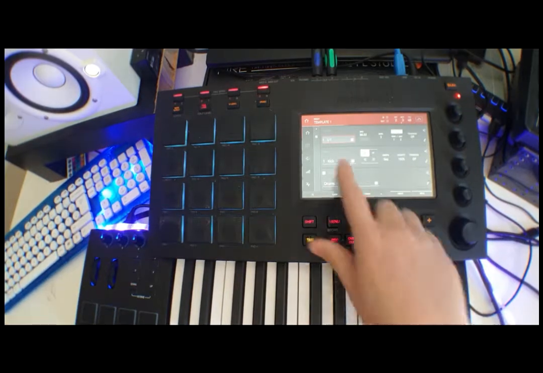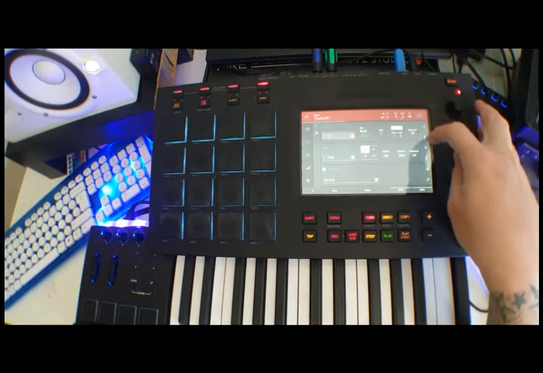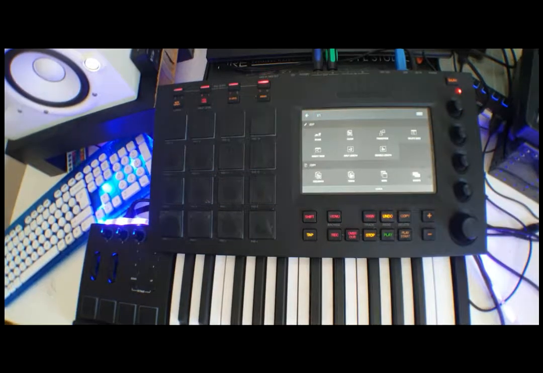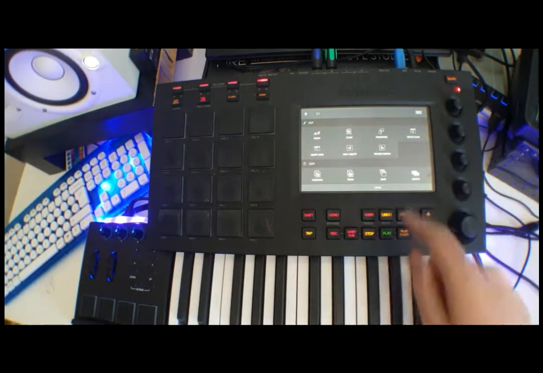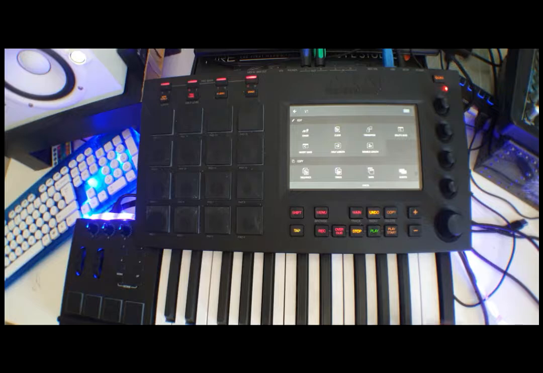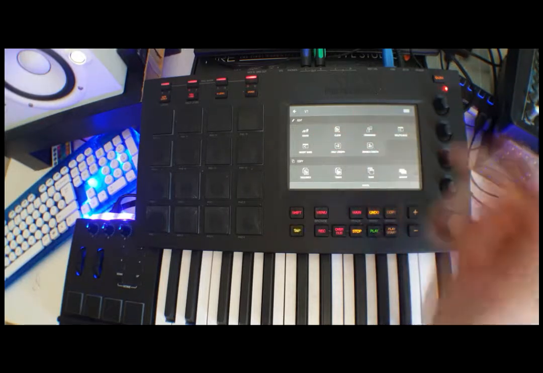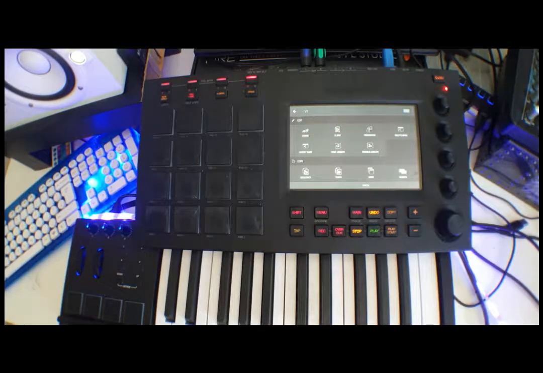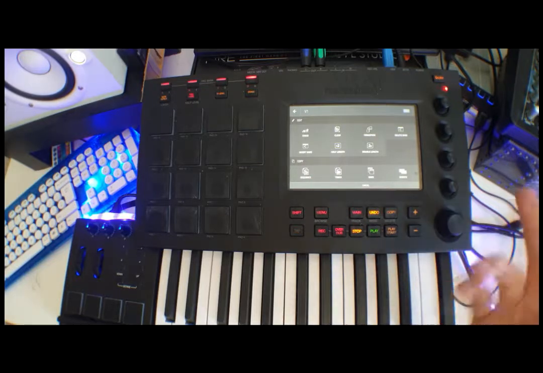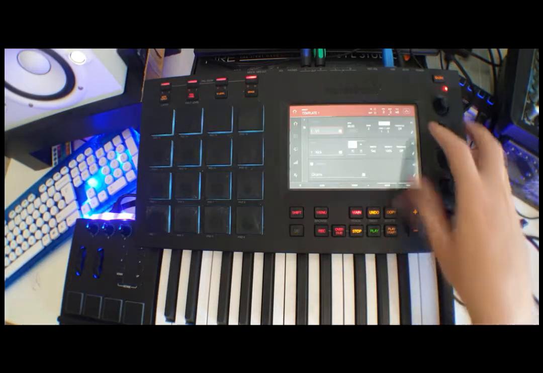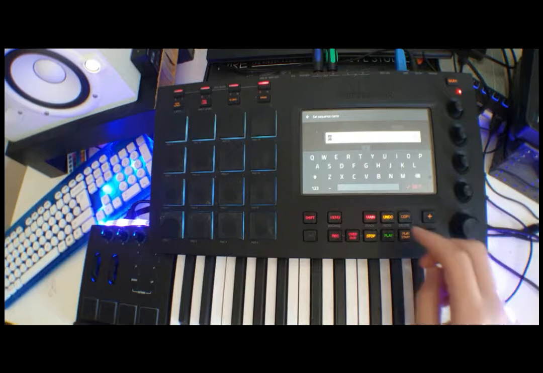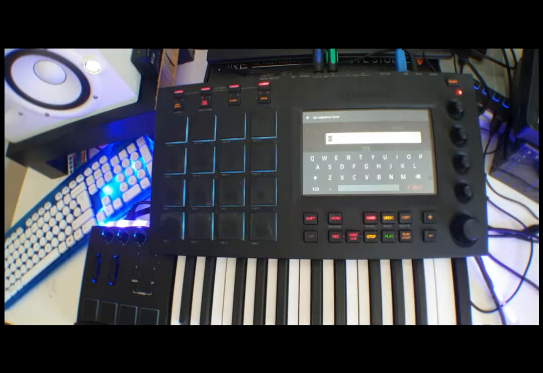If you go onto the sequence here, you have these functions. If you hit this pencil, it brings up all these options that you're able to apply to that sequence. So I can erase it, I can clear it, I can transpose it, I can copy the sequence, and so forth.